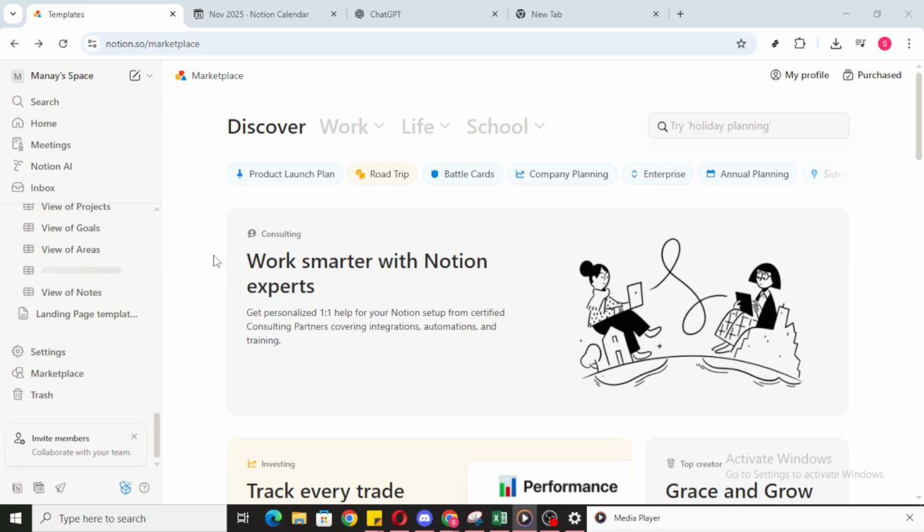First, open the Notion website in your browser. This is where you'll access your workspace and the gallery of templates. Once you're on the site, you'll be able to browse and add templates directly into your workspace with just a couple of clicks. Next, click Marketplace. This is Notion's hub for templates. It's designed to help you quickly find layouts that match your workflow, whether you're managing personal tasks or coordinating work projects.